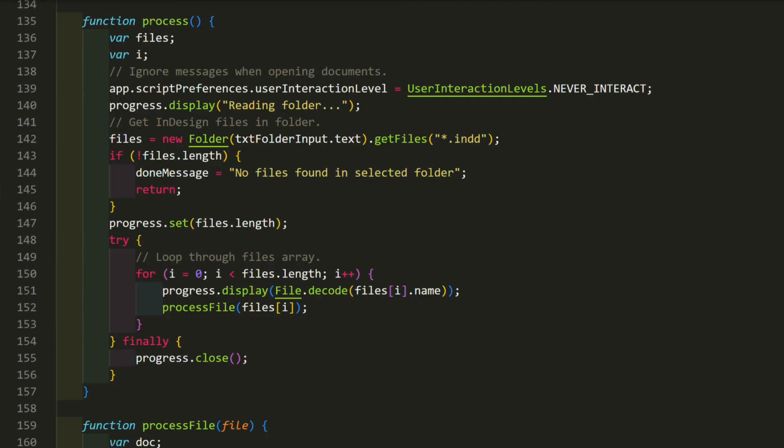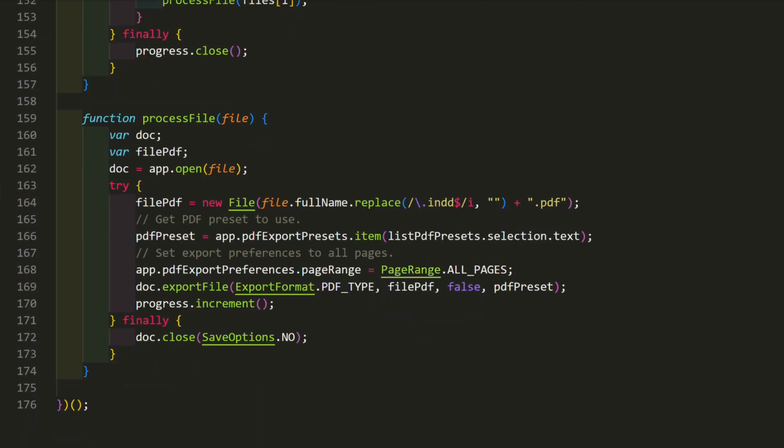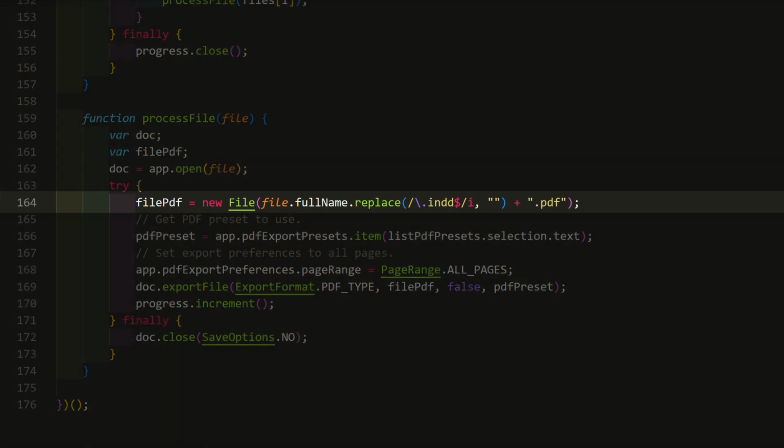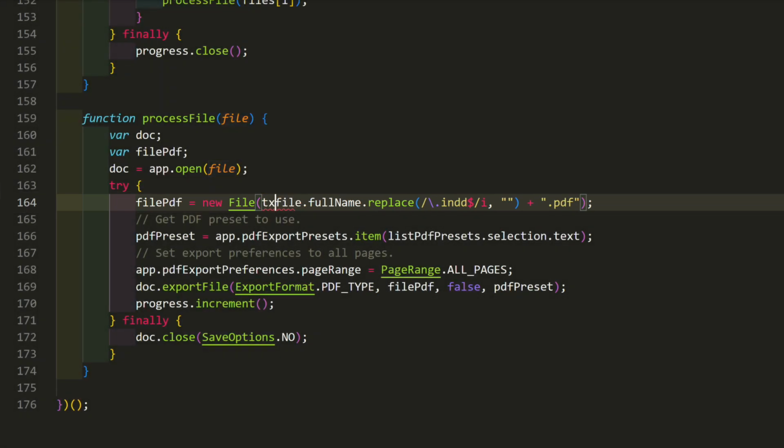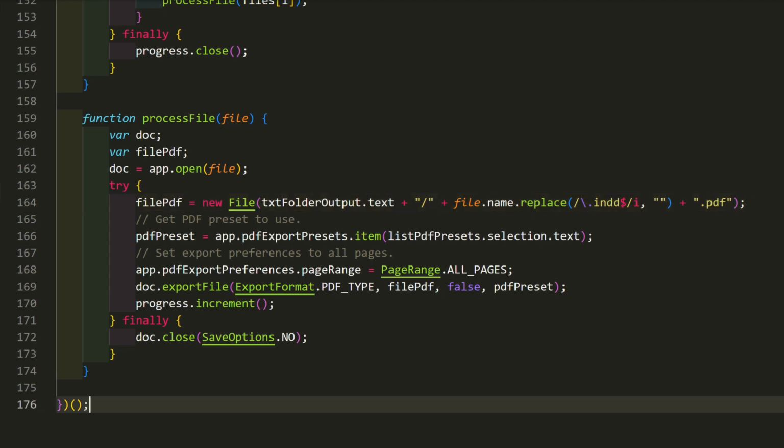Go to the ProcessFile function. Because we're saving to a different folder, some changes are needed. On the line that defines filePDF, insert the text value for the output folder, txtFolderOutput.text, then a path separator. Next, change to the file name only, not with path, which is the property name instead of fullName. Save the script and give it a try.